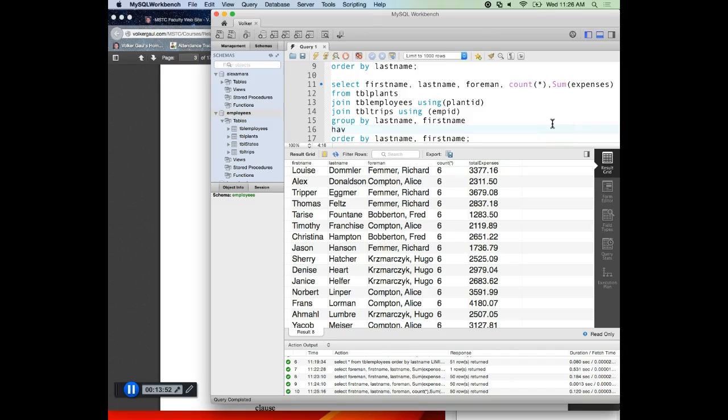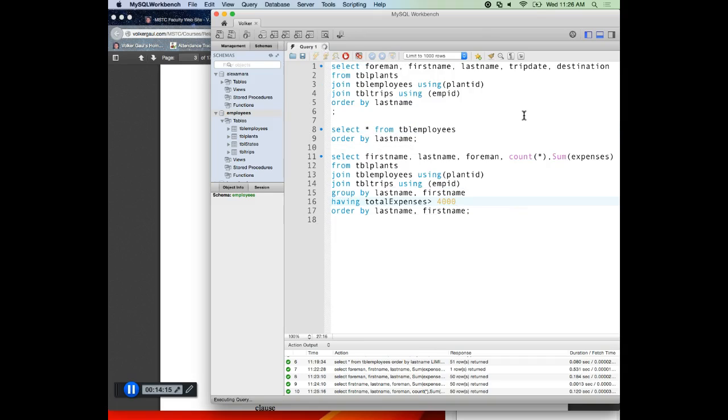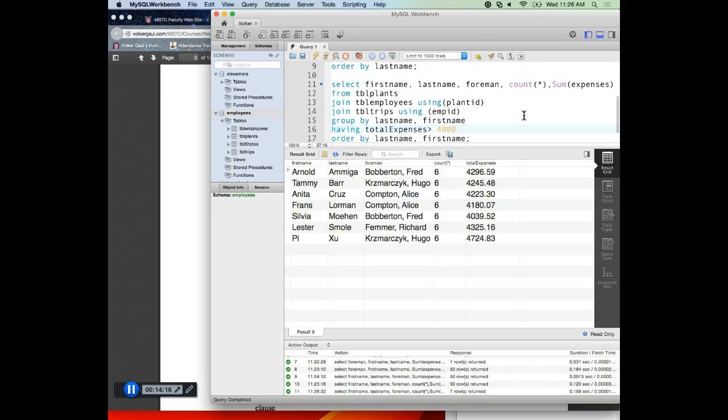So I have to do a having total expenses, and yes, you can use the calculated field here. Total expenses greater than, let's say, no, there weren't any 5,000, it's $4,000. Right now I have 50 records because I have 50 employees, so they're all here. Go. And now I don't get 50, I get 7. And all of them are greater than $4,000.